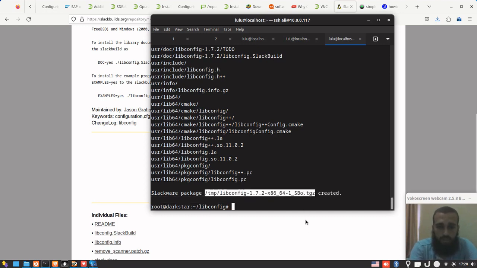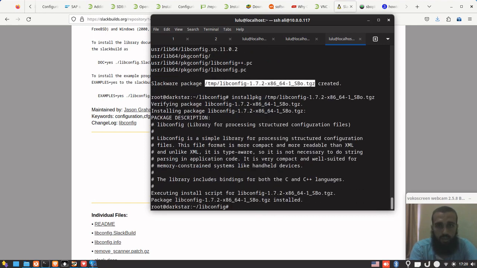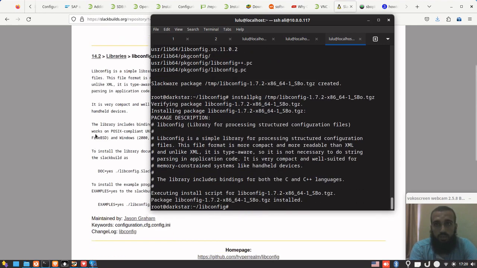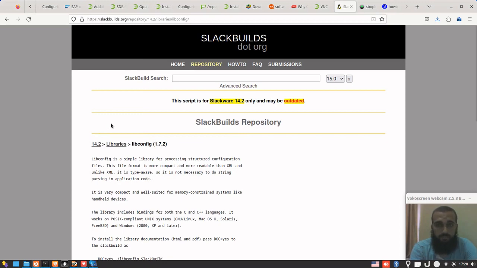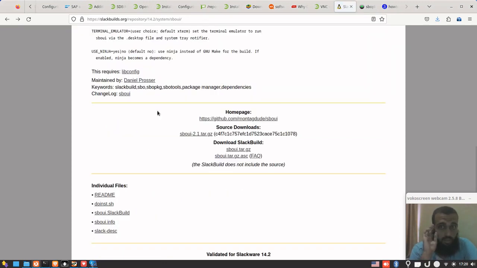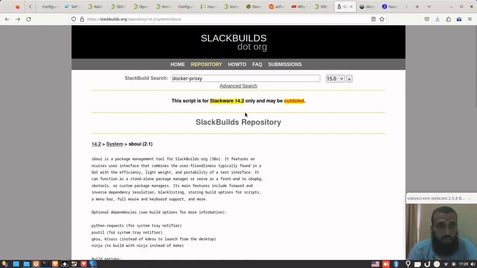We simply install it like installing any binary package on our Slackware. We take the full path and we install it like this. Alright, so that was the first method. We installed the dependency for sboui.